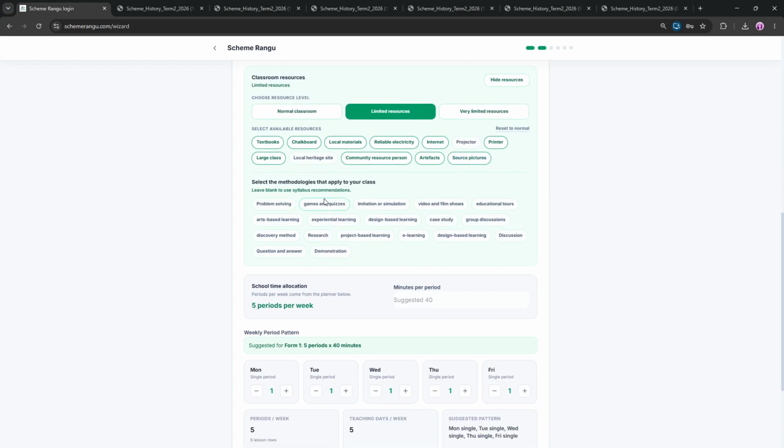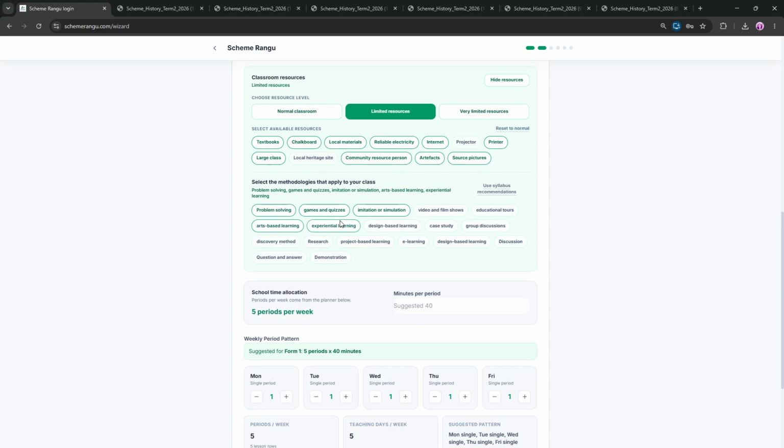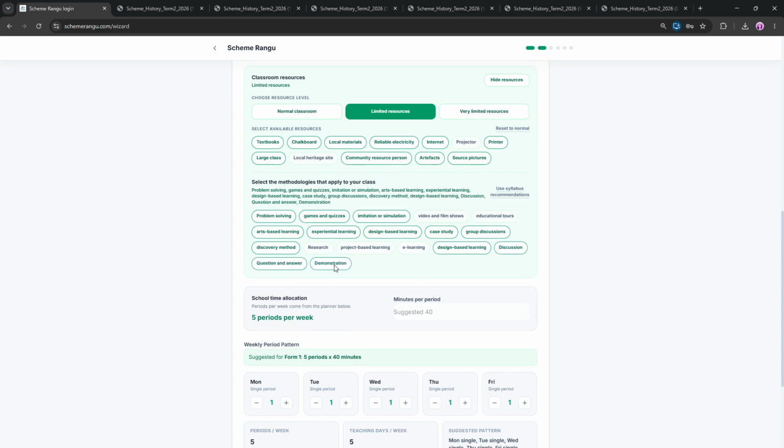And then in terms of methodologies, yes, problem solving, imitation, video and film, no. Educational tours, we're not doing those this term. Arts-based, experimental, design, case study, group discussions, research, design-based discussion, question and answer, and demonstration. So those are the methodologies that our school can do.